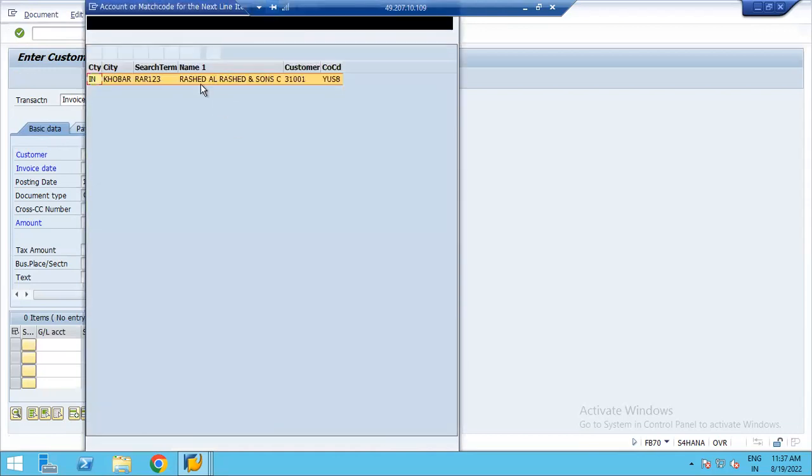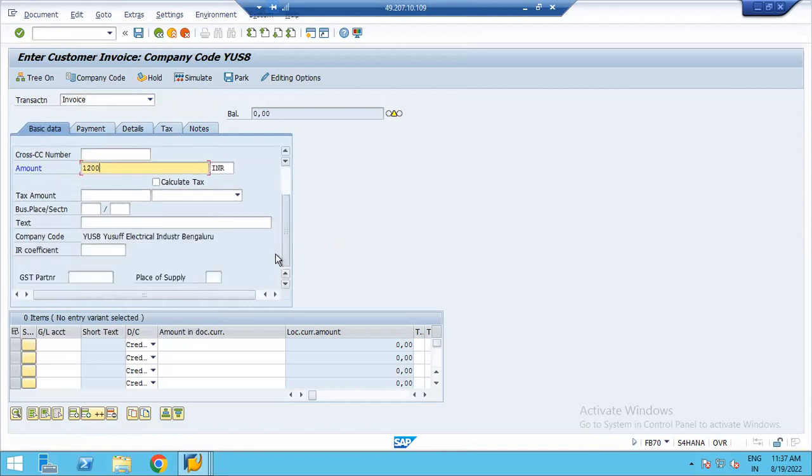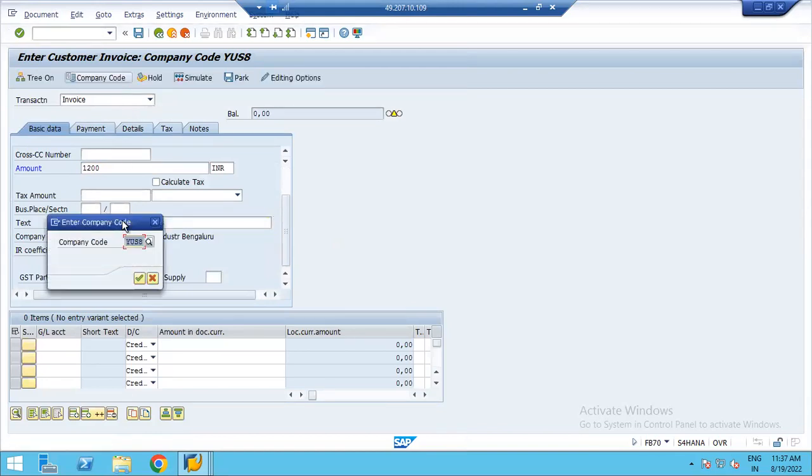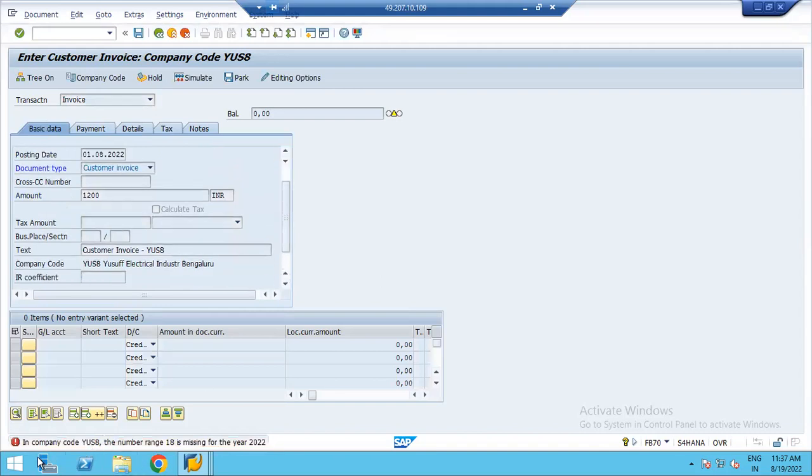We have one customer. This is related to company code. We'll put the date as 1/8/2022. Amount as 1,200. Put this as customer invoice. We are using this for company code what? US8. Here it goes. The error is coming here. What it is saying in company code US8, the number range 18 is missing for the year 2022.